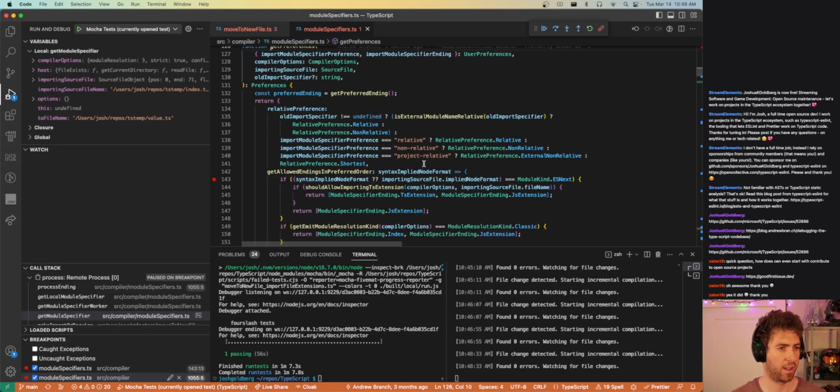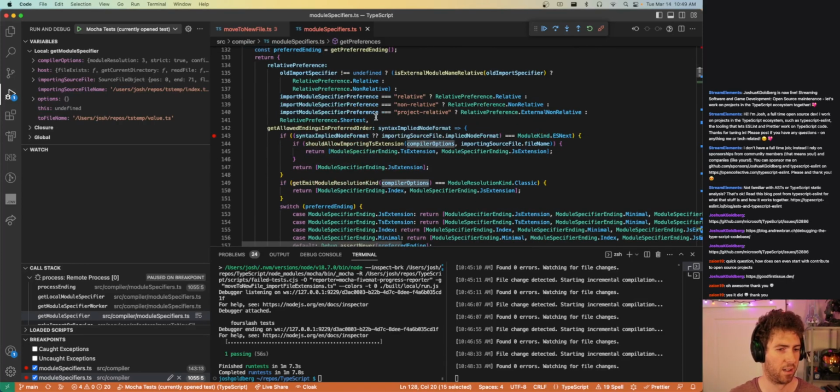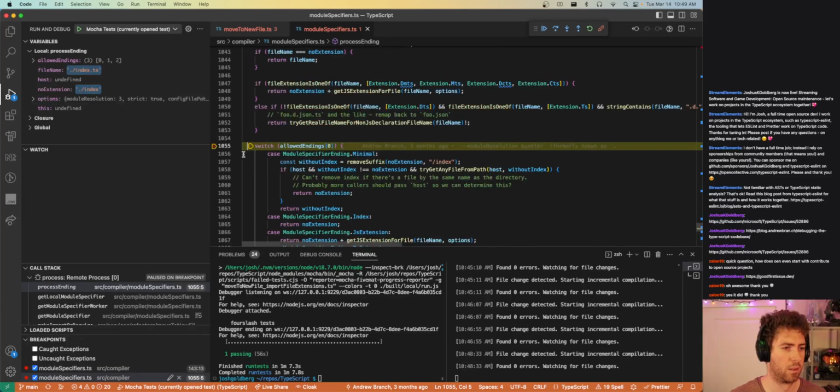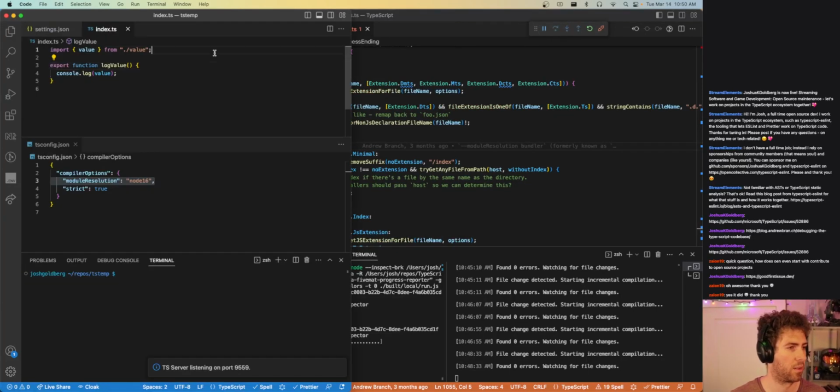All right, so this thing I don't think is respecting the compiler options. If compiler options module resolution is ESNext, then node next. Node 16 or node next, blah. If it's not one of those two, then we should be putting module specifier ending JS extension first. Instead, we are putting all of them. So that's not good. Oh boy.